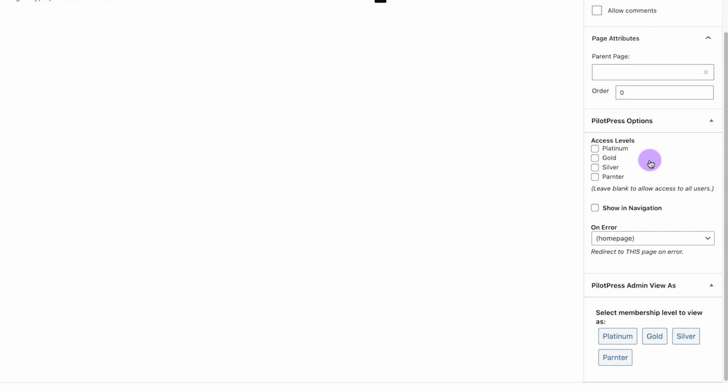Think about which levels should have access to the page you're wanting to protect. If you're using the Silver, Gold, and Platinum membership level structure, will Gold members have access to the Silver content? If so, you'll want to select both Silver and Gold, and probably do the same for Platinum too. After setting your membership levels, decide if you want to include this page in the navigation if a visitor doesn't have access to the page.